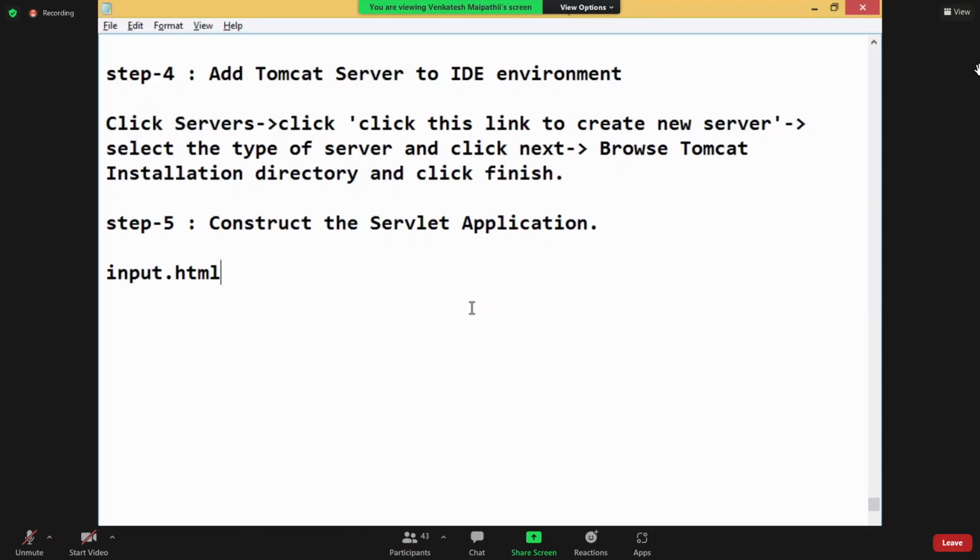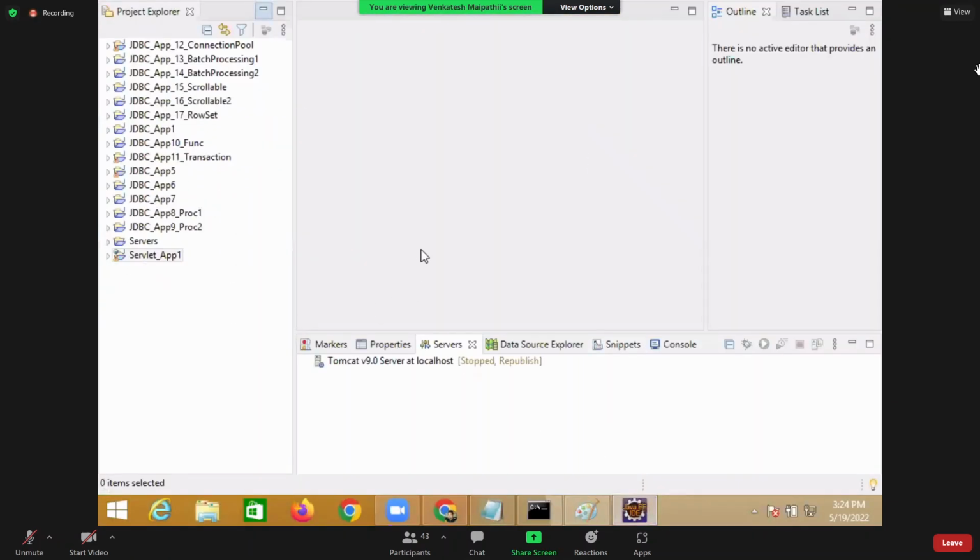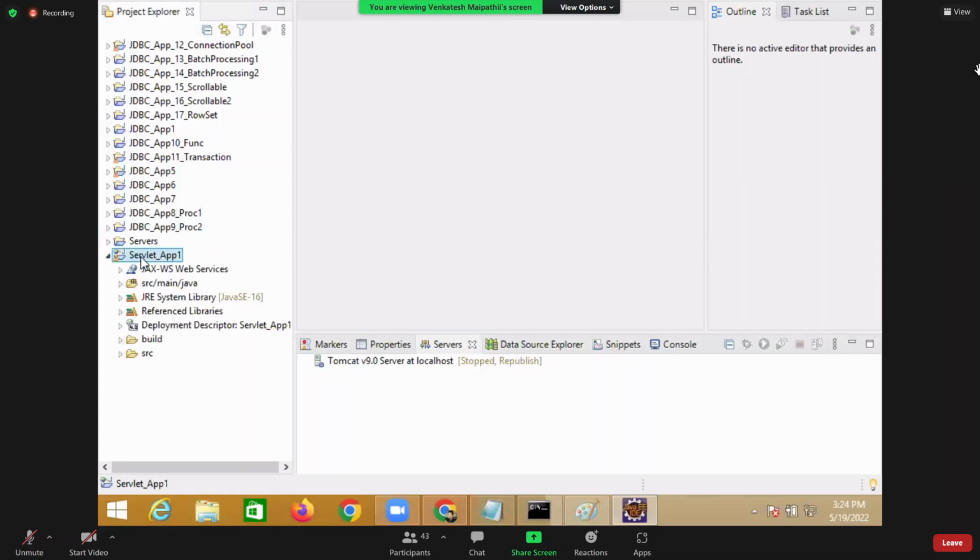Now, where should I create this input.html? See there, I created one folder, sorry, project. Click on this. If we select this, these are the options available to you. Down you can find src. Under src you can find main. Here one webapp will be there. Under src webapp, here you have to create a file now.